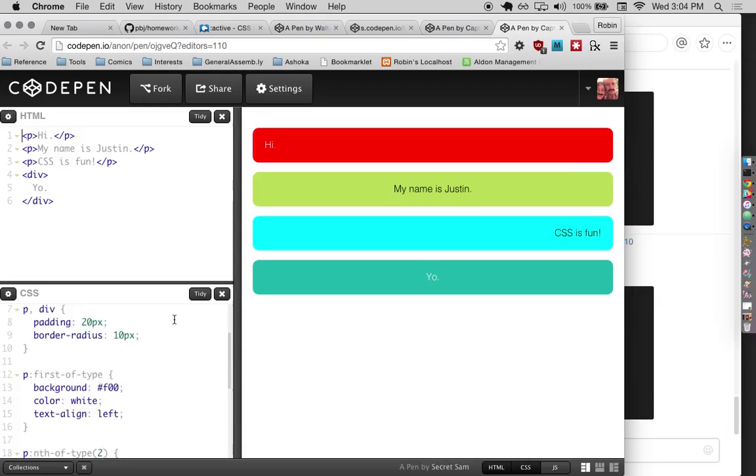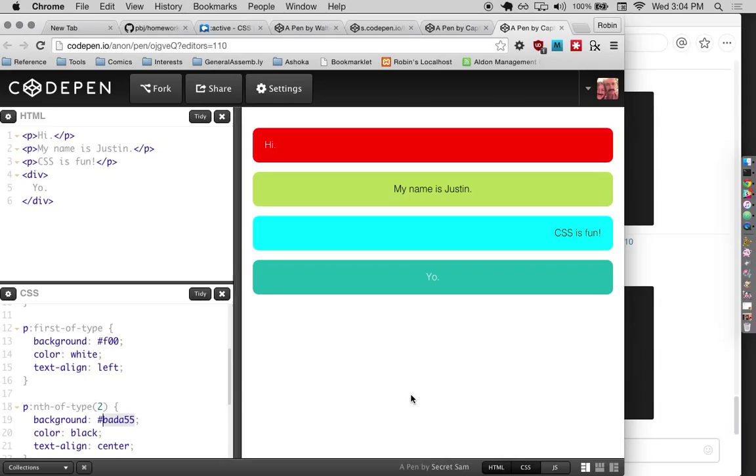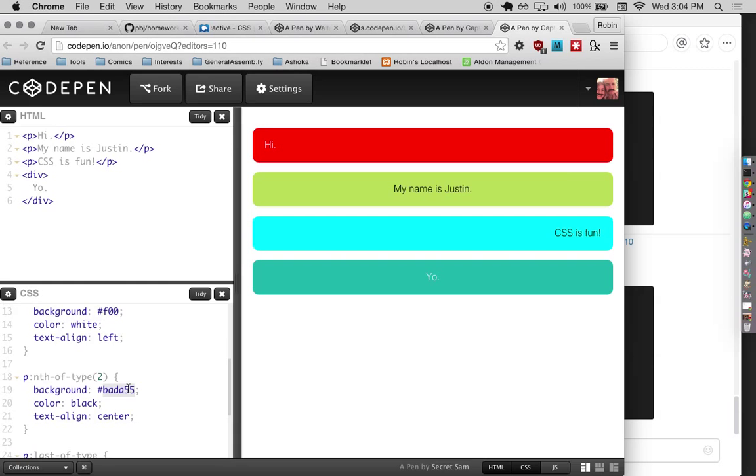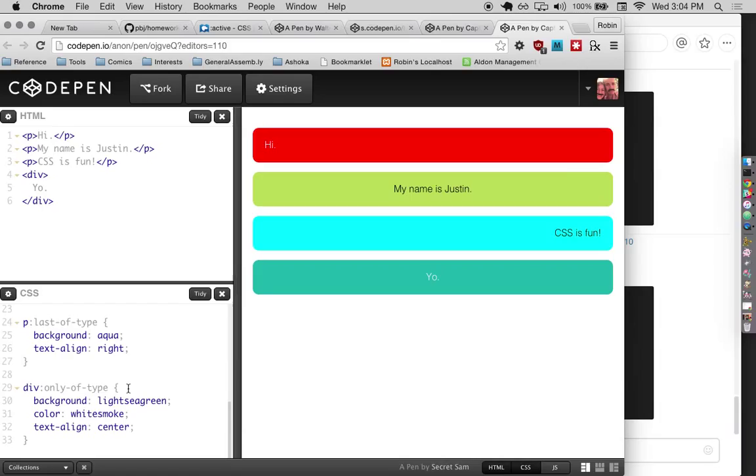I think this is easy, unless I just totally don't get it. So I have three keys. The first of type affects the first key, and type two affects the second, and last of type affects the third. And then I have a little bit there that only affects, yeah. Cool. So what does only of type do?